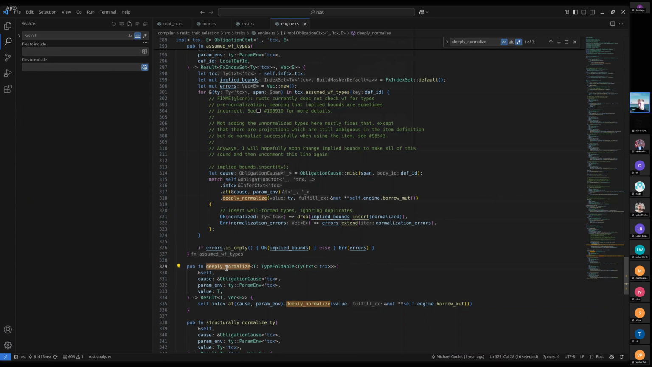So yeah, to deeply normalize, use deeply normalize. And you can also use normalize erasing regions if you don't care about region information or type inference. And normalize erasing regions, as it does in the old solver, just continues to fully deeply normalize the type. So normalize erasing regions still behaves the same as it did before. And that's all I've got for normalization. I'm not sure if Michael has anything more to say. Nope, I think that's basically it.